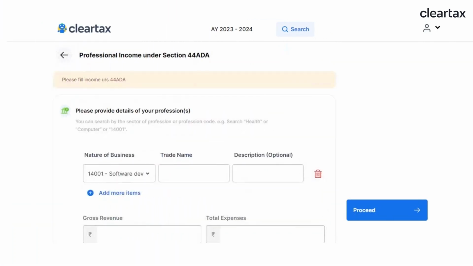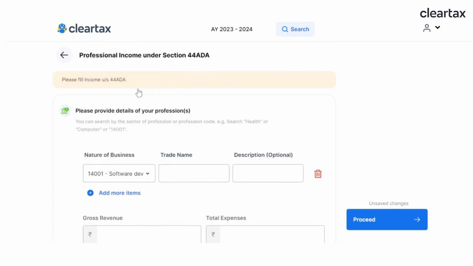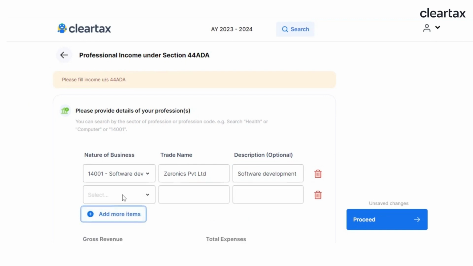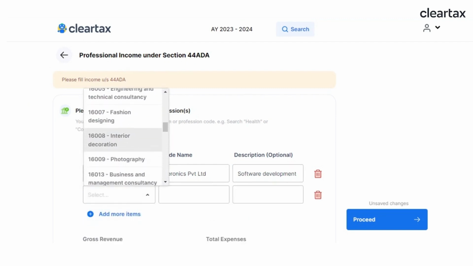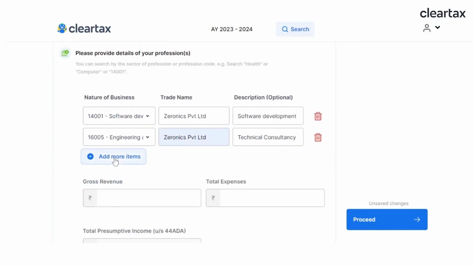So under nature of business, you will have nearly 40 codes. Select the appropriate code. You can just search for your profession if you don't know your code. That's absolutely fine. And mention the trade name and description here. If you have multiple professions, you can add all of them here. Let's say I provide technical consultancy services along with software development. Then I'll go ahead and add both of them here.